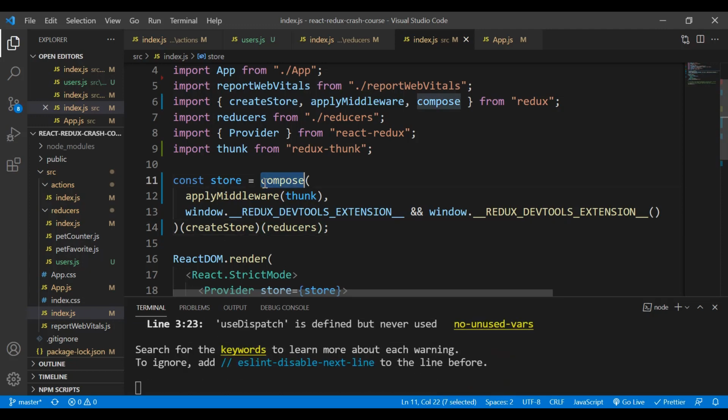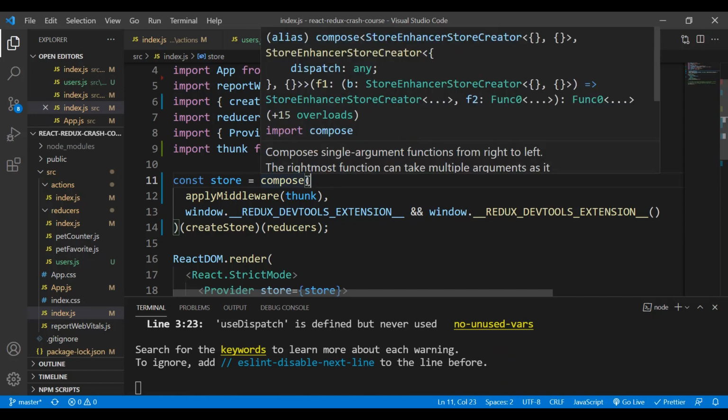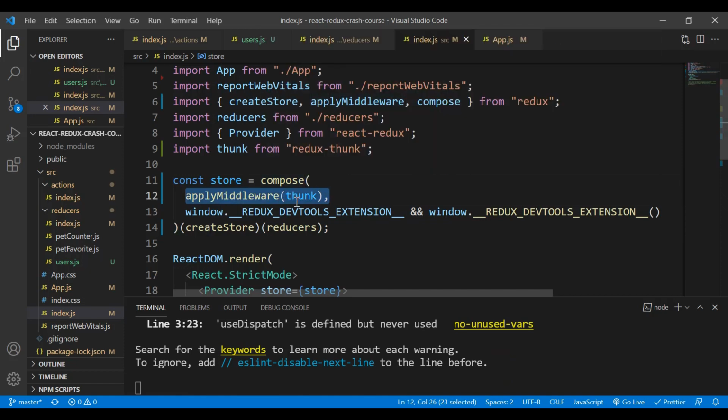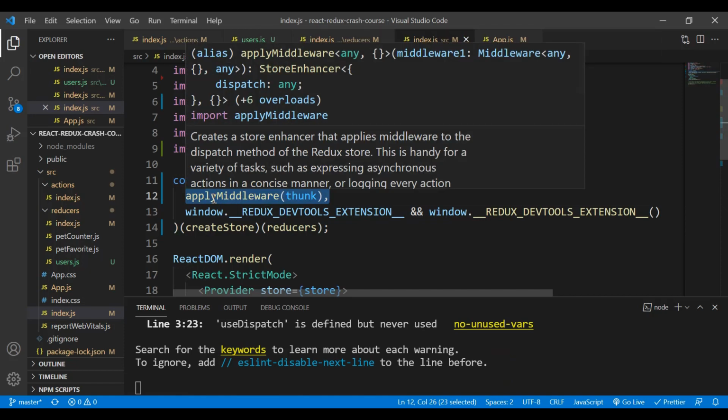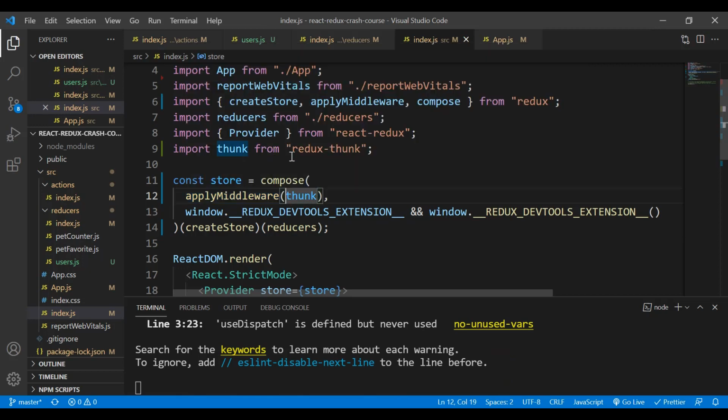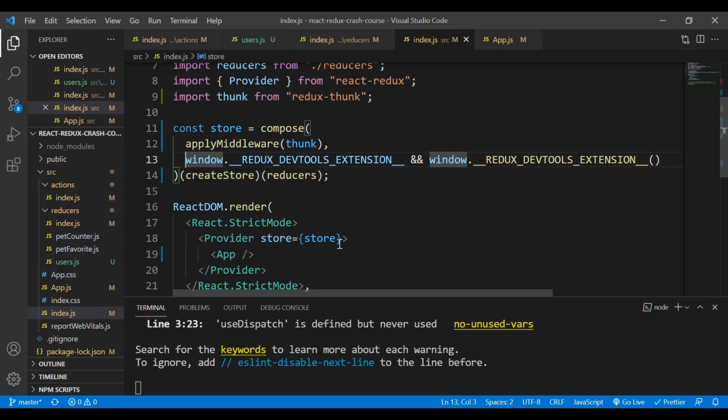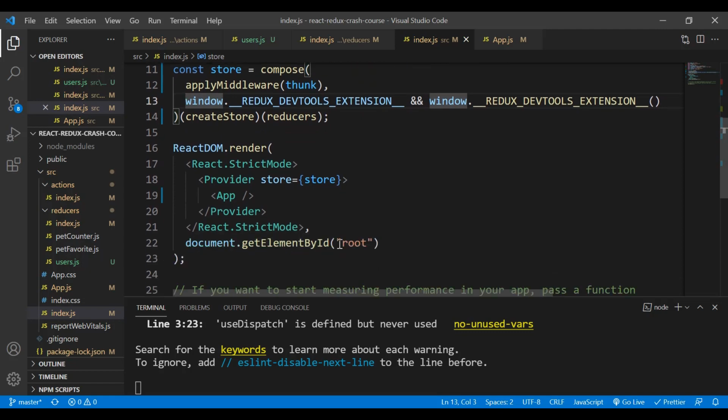So basically we have the compose, which then wraps the applyMiddleware with the Thunk that we imported from the Redux Thunk, and we move this Redux dev tool into this compose function as well, and we wrap the parentheses around this create store, and the reducer just stays here. So this will just stay the same right there. And yep, that's also finished this index.js as well.